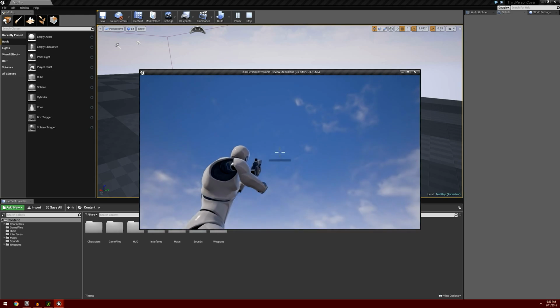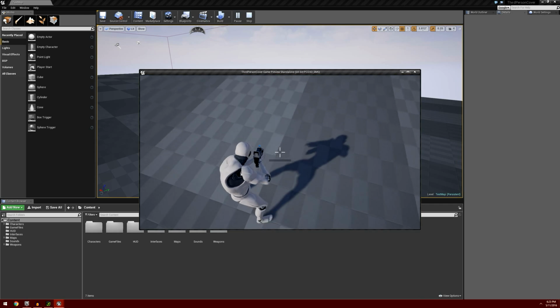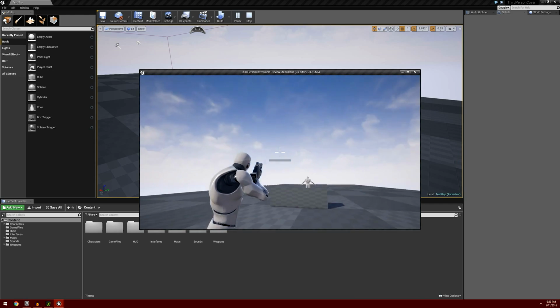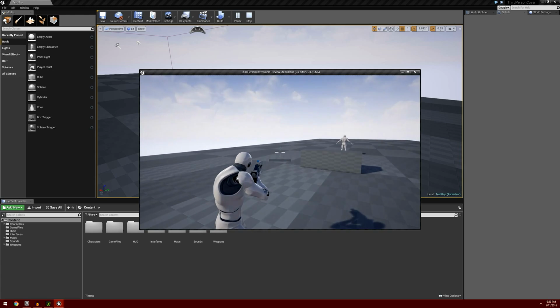And one thing you'll notice, if you pay close attention to the character's left hand, is that it doesn't stay exactly seated on the weapon. And we're going to take a look into that. We're going to use IK, or inverse kinematics, to correct the hand positioning on the weapon.